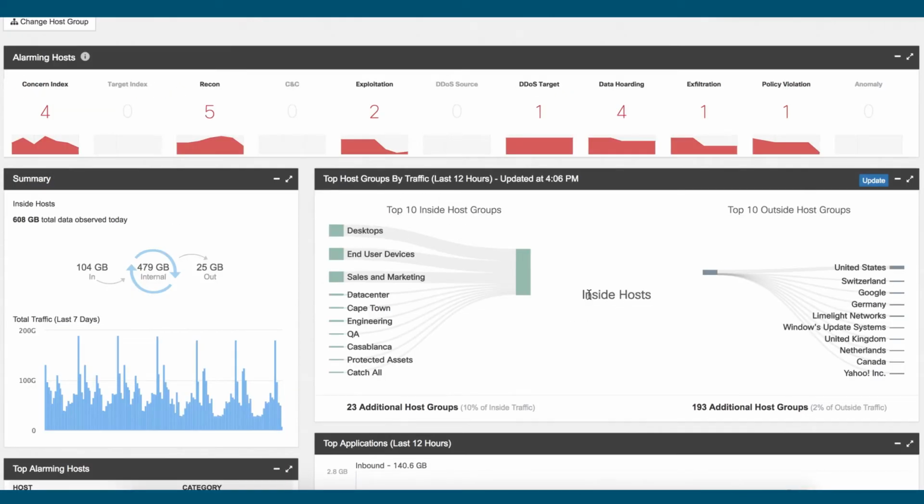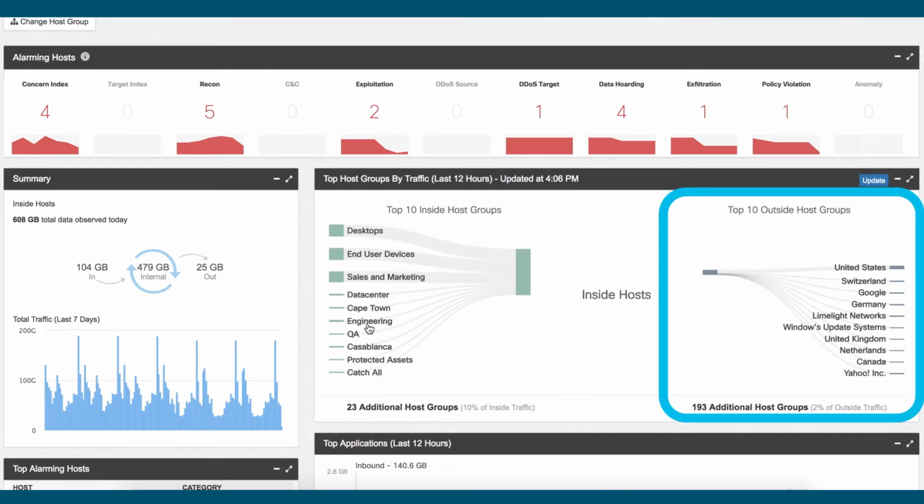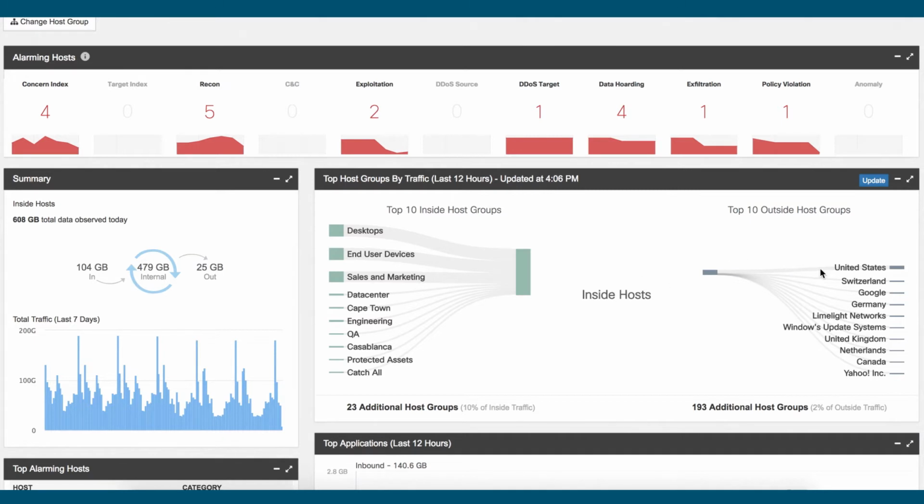Security admins can also visualize traffic destinations from specific host groups, both inside and outside the organization, to assess security risks. Simply go to the top host groups by traffic widget in the host group report dashboard.